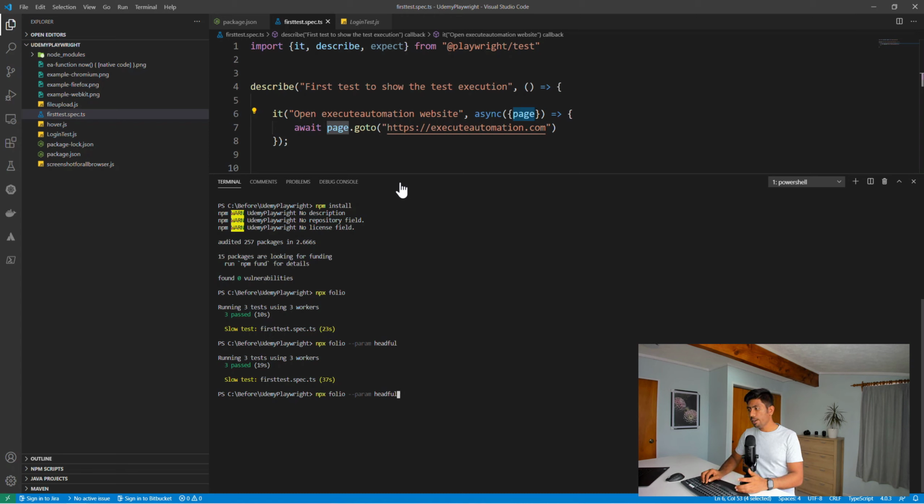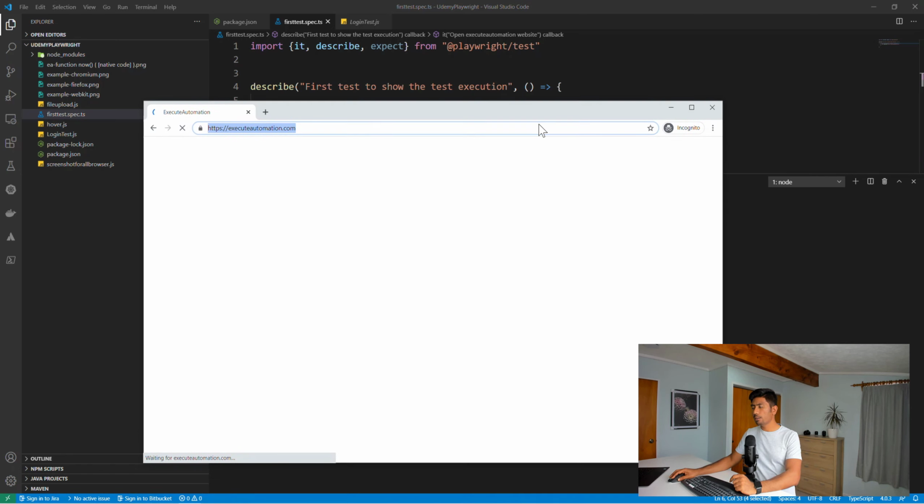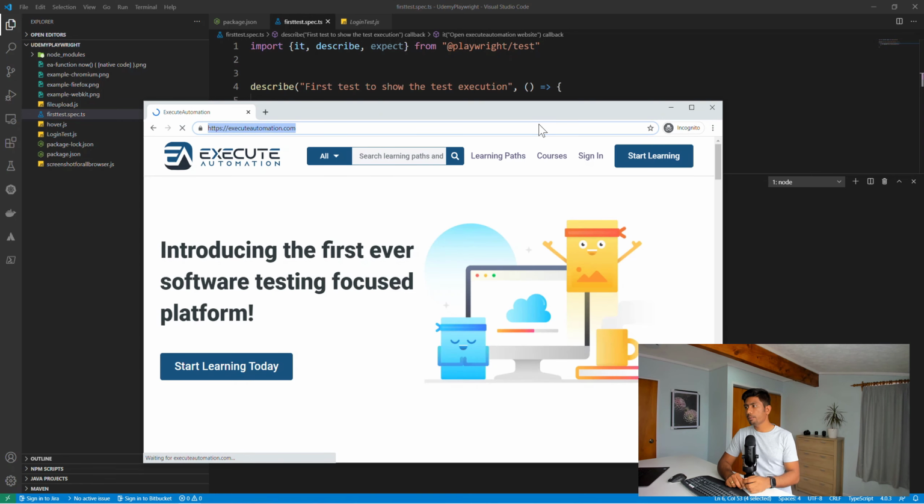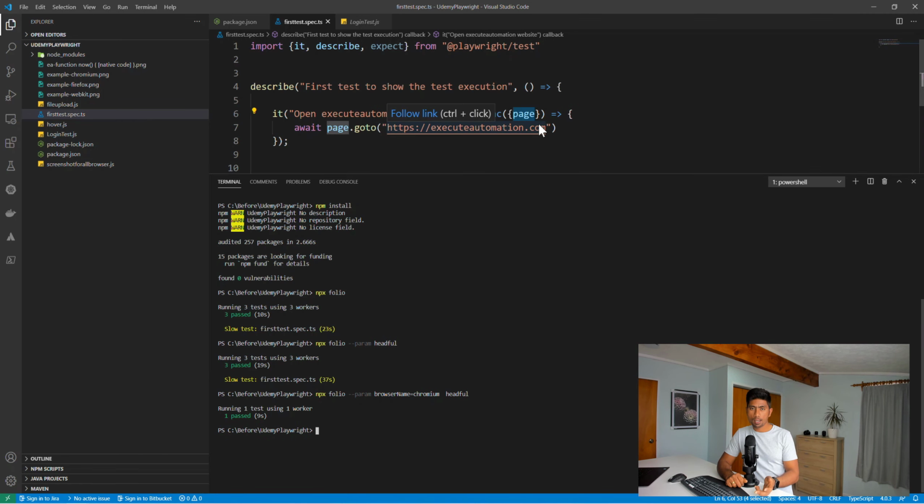You can also specify exactly which browser you want to execute this particular test on. So for example, if I want to execute this test only for one browser, you can specify the browser name is equal to maybe Chromium in a headful state. Once I do that, it is going to run only one test this time. You can see that it's running one test using one worker. So it is running only the Chromium test for me, and the test was successful.